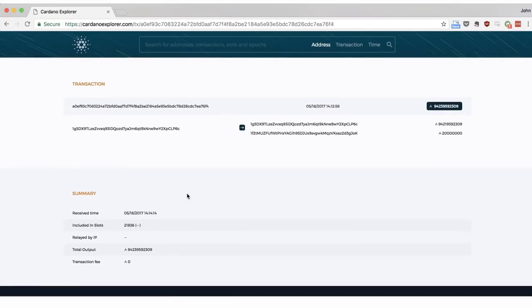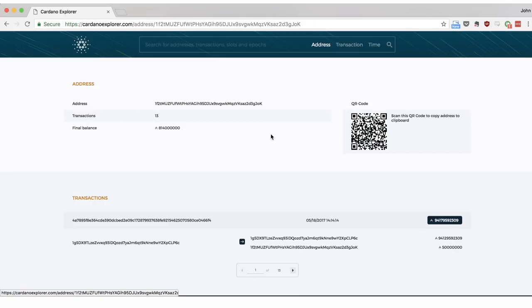In this screen, we can learn more information about this transaction, including from which wallet address the ADA was sent, as well as which address received it. From here, we can dig down one more level by clicking on the receiving address. This screen displays further information about the account, including its current balance.